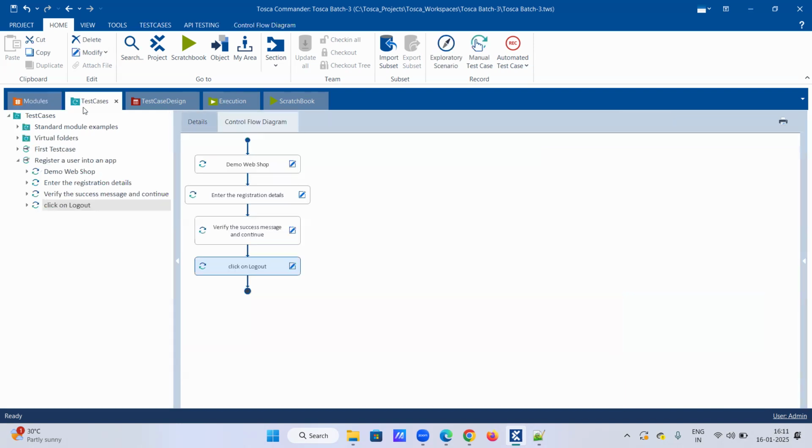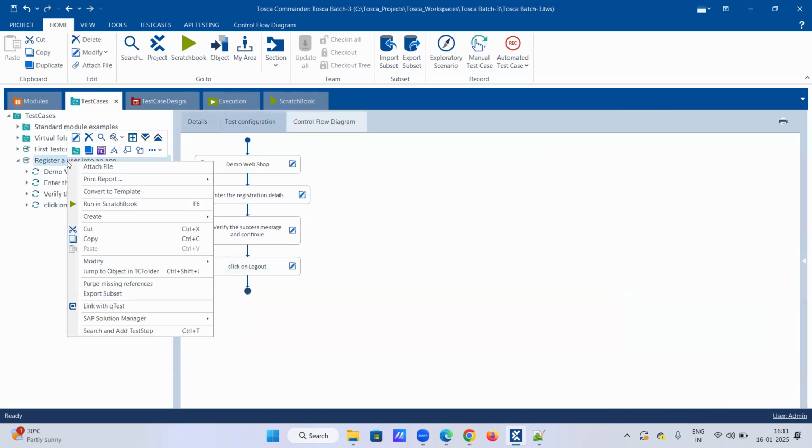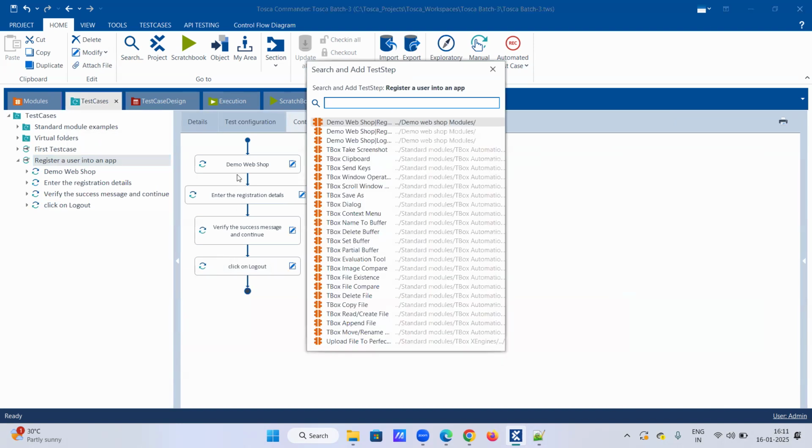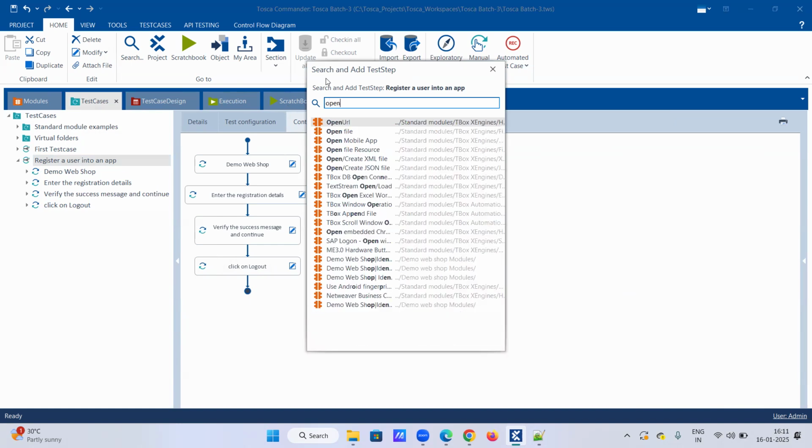Go to your test case. Right click. There is one option, search and add test step. Click on that. Now search whatever you want. Basically, if I want to open a URL, what is the standard module? Open URL. See, it is already showing now, right? Just select that and add it. It will come automatically at the bottom.